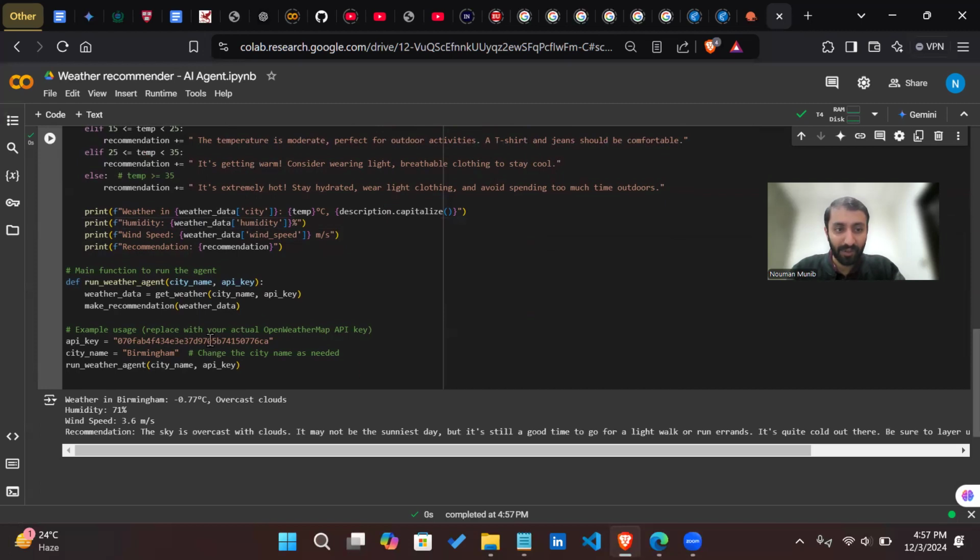And let's just try to run it. All right, so I enter the name here, Birmingham, and we received that Birmingham right now has minus 0.77 degrees centigrade. And the description from the AI agent is telling us it's overcast clouds, humidity 71%, wind speed, and you can see the recommendation over here. So the sky is overcast with clouds, so it may not be the sunniest day, but it's still a good time to go for a light walk or run errands. It's quite cool out there, so be sure to layer up and protect yourself from the chill. All right, so this is basically how it's working.